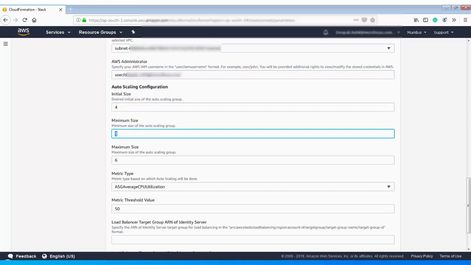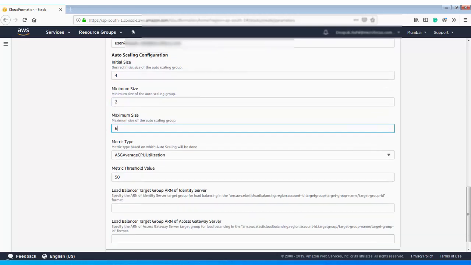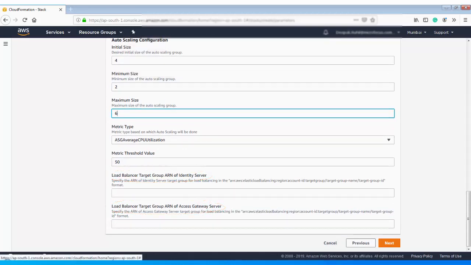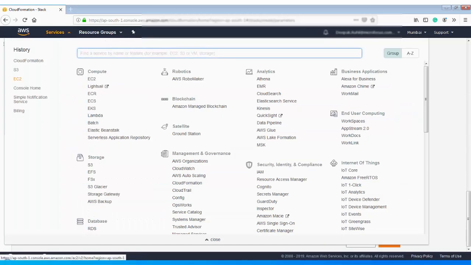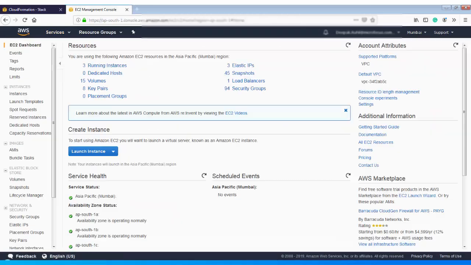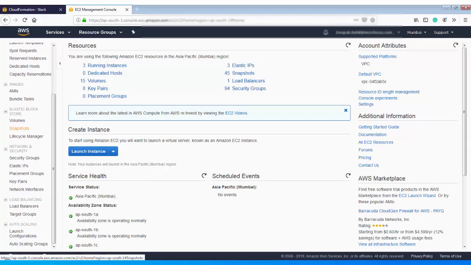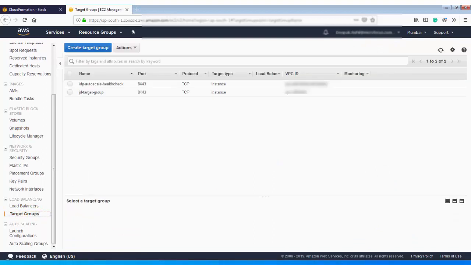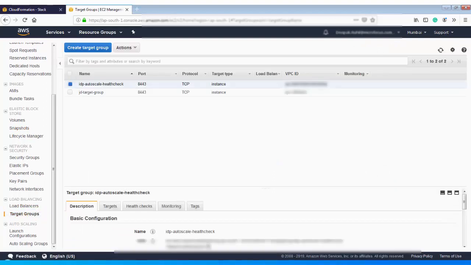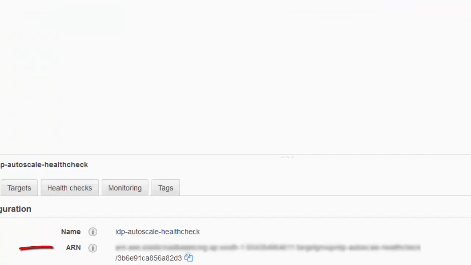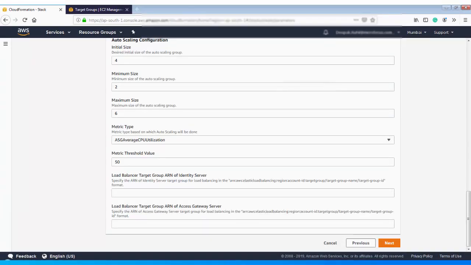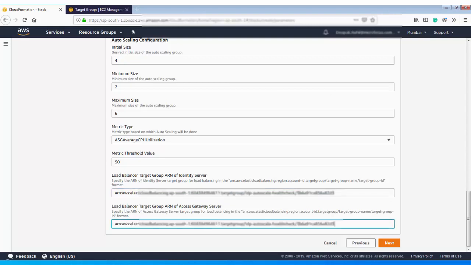You must obtain the unique ARN of Identity Server and Access Gateway Load Balancer target group. To obtain ARNs, go to AWS Management Console. Click Load Balancer and copy the ARN. The newly created identity servers and access gateway servers will be registered to these target groups automatically.